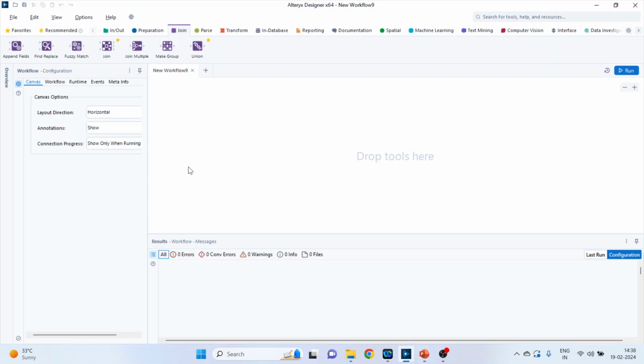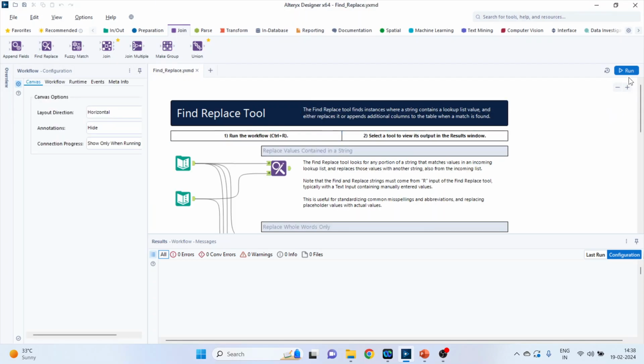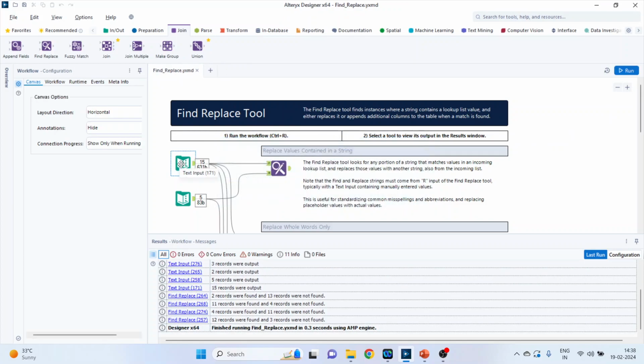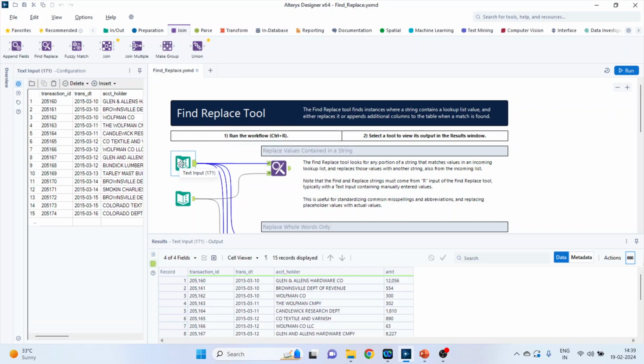We already have one example available in the Find Replace tool. Click on it, open the example, press run, click OK. Click on the text input. So this is your first data set. It consists of record, transaction ID, transaction date, account holder, amount.